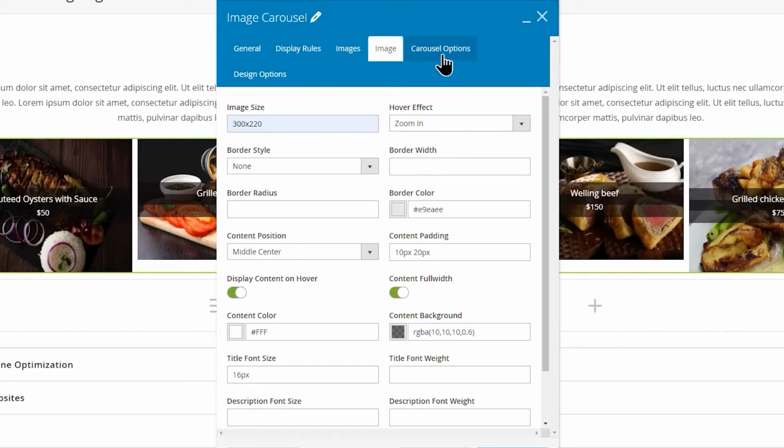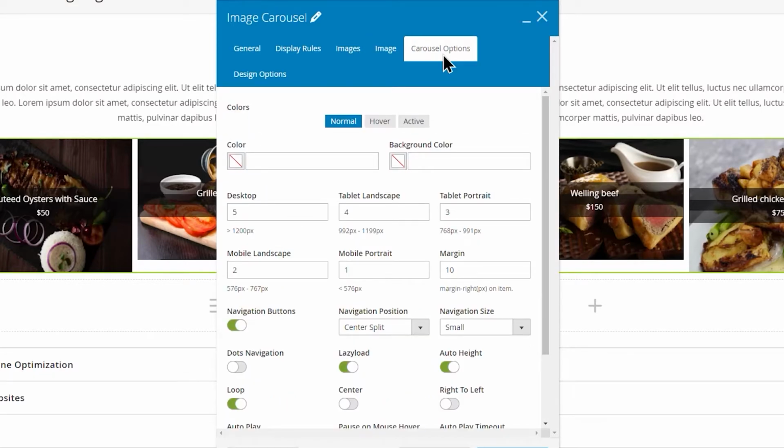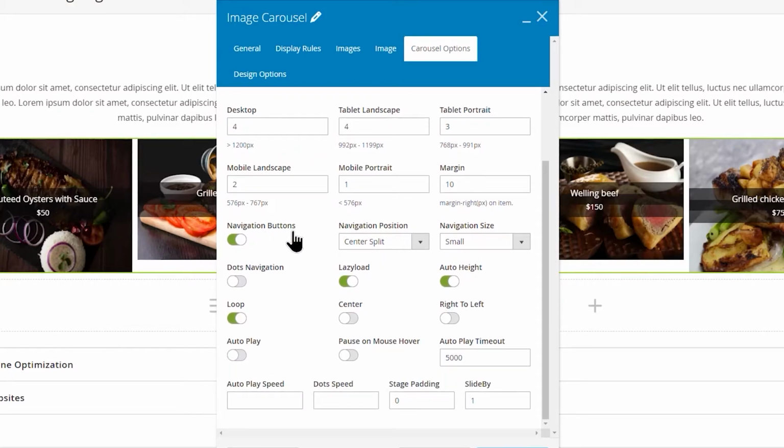Head over to the carousel options. By default, there are 5 images in the carousel in desktop mode, but we want every single image to be bigger, so 4 images I think is enough. We don't change the settings of navigation buttons, which also includes navigation position and size. We will leave dots navigation, lazy load, auto hide, and loop untouched.